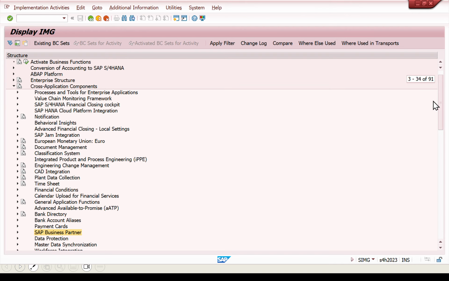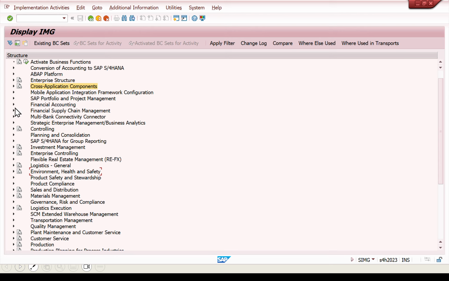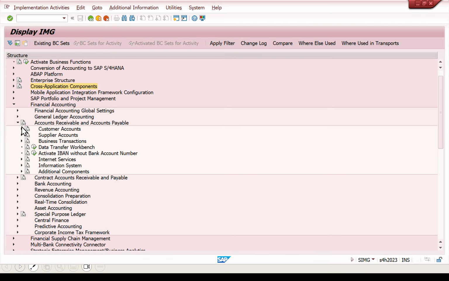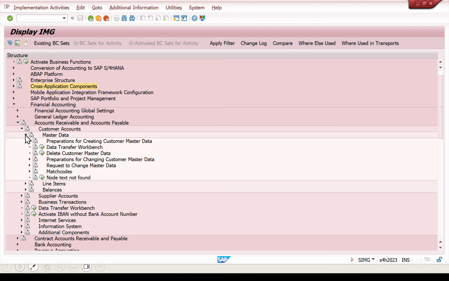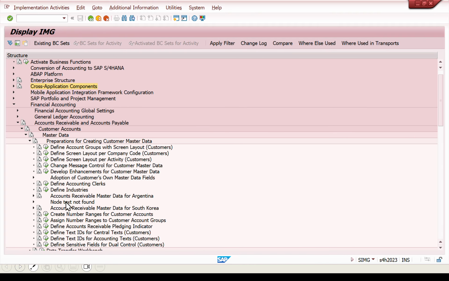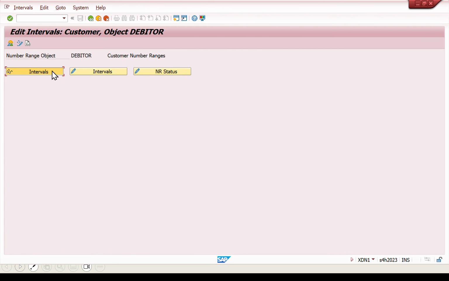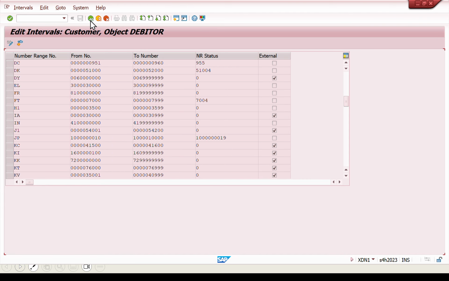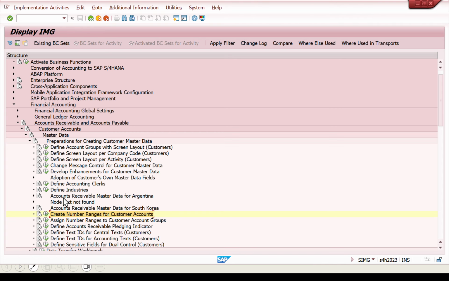And then customer master. So this is done. Then I have to configure the customer master, right? So Financial Accounting, Accounts Receivable and Payable, Customer Accounts, Master Data, Preparation for Creating Master Data. Here, number ranges. First we will do create number ranges, and check whether dy is available or not. Okay, dy is there, and the range is also the same, 607 to 690. The range is also the same, and it is external. Okay, you can use it.